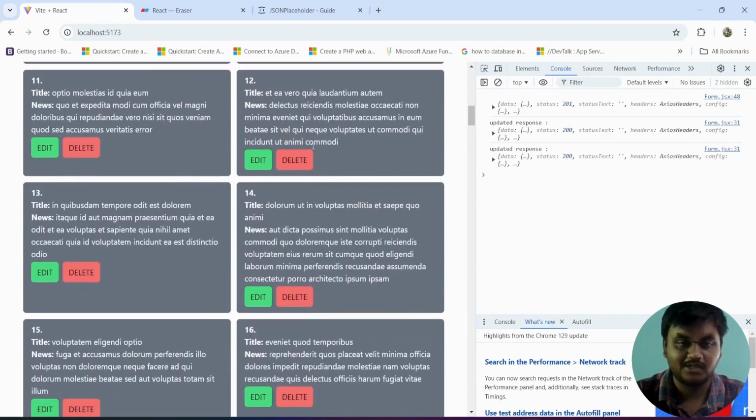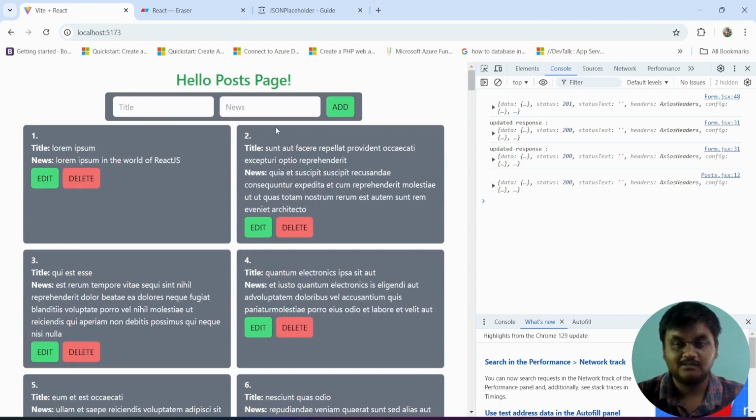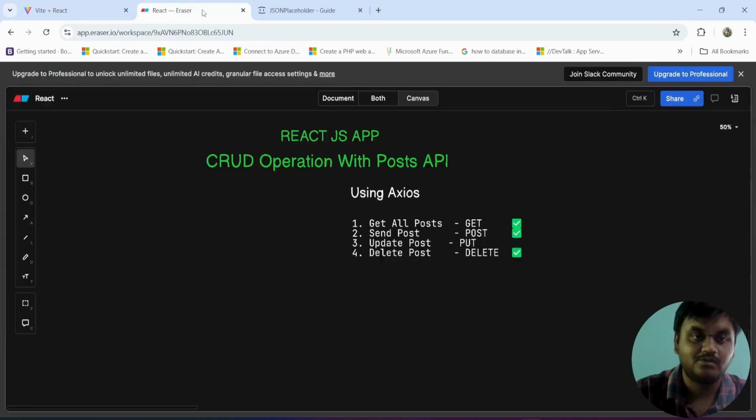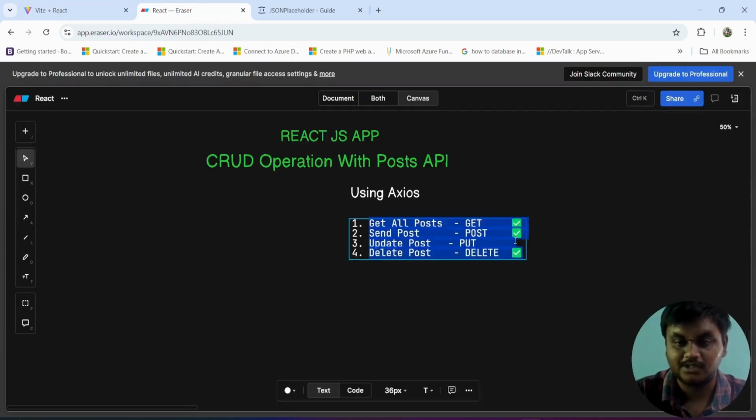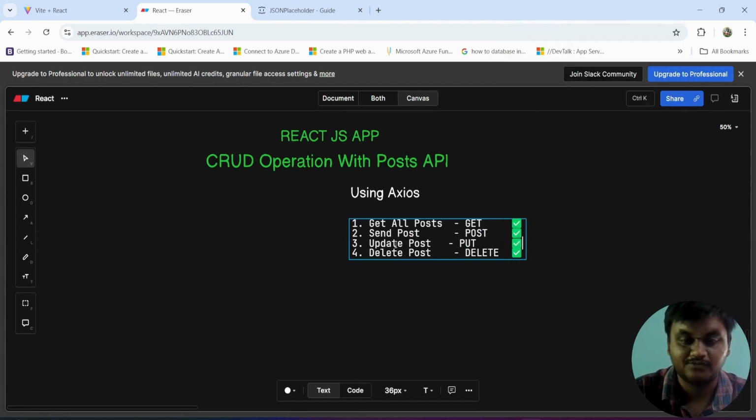If you want to delete, you can perform the delete operation also. See, the 12th post is deleted. We have completed the fourth task: creation of the post, edit the post, get all posts, and delete the post. We have done this, and we have done the update post also.